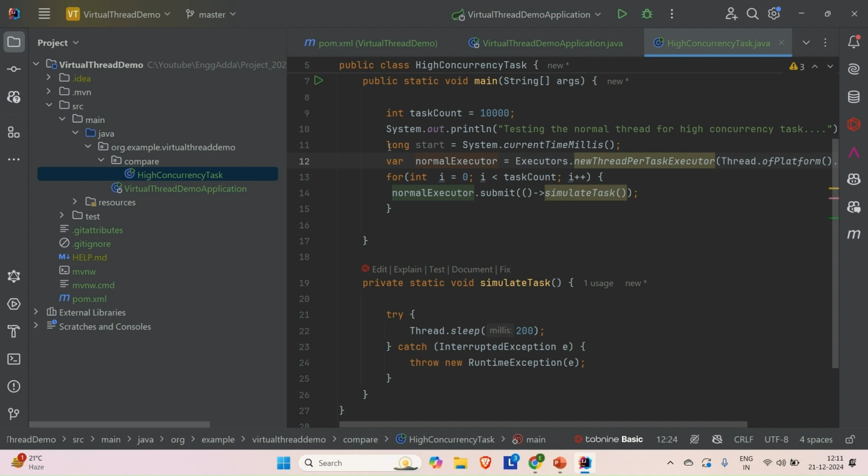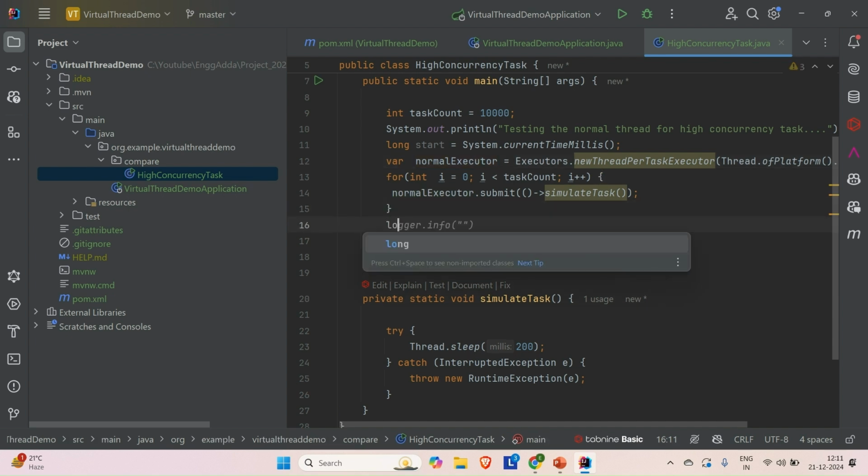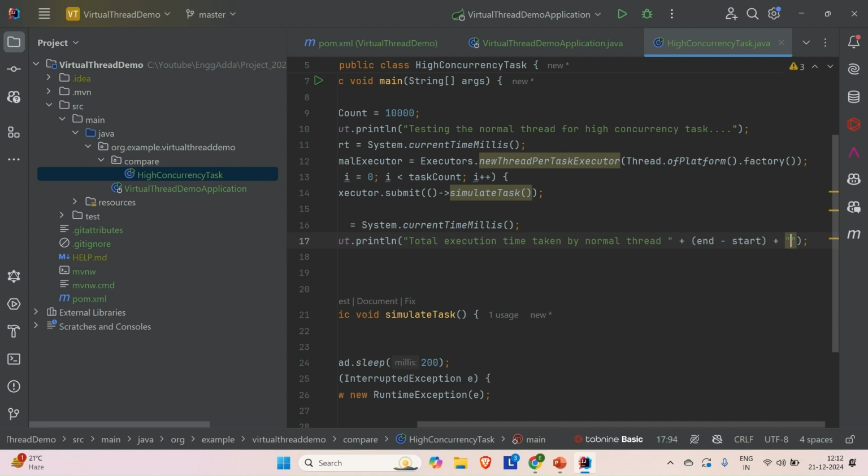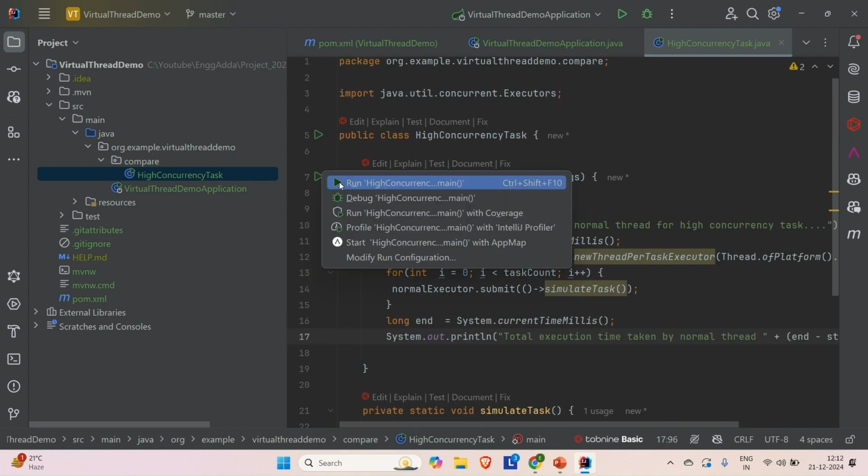Okay, now I'm going to create a variable called end, and we'll try to capture the time taken to complete the task. Now I'm going to print something, let's say total execution time taken by normal executor or normal thread. Now we'll try to subtract the start from the end, and it is in millisecond, right? So we are good. Now let me run this main method and then see what we are getting.